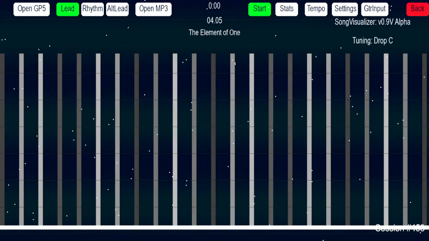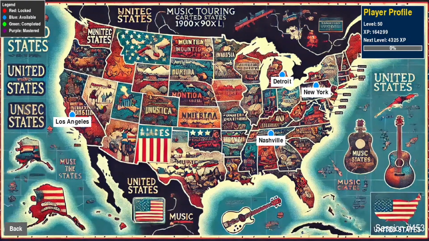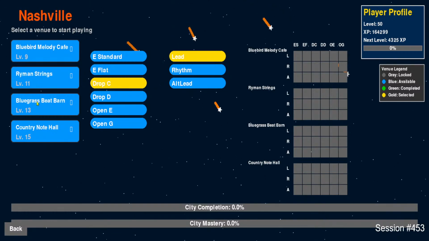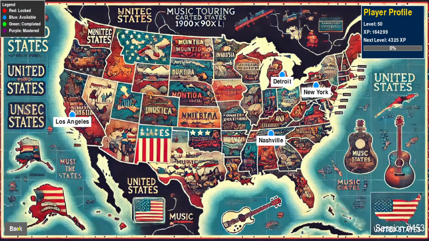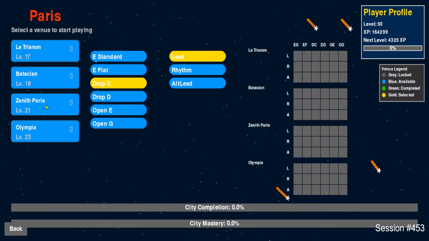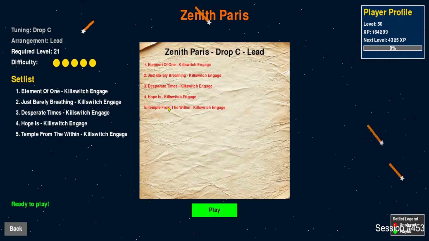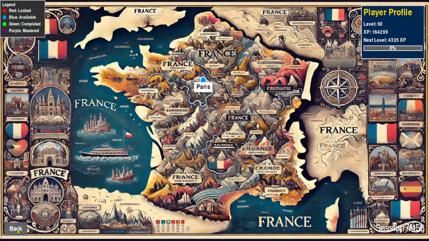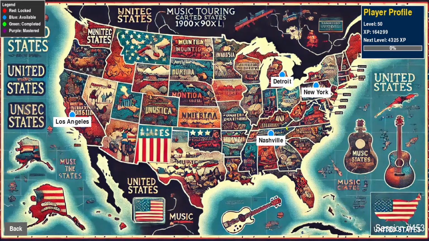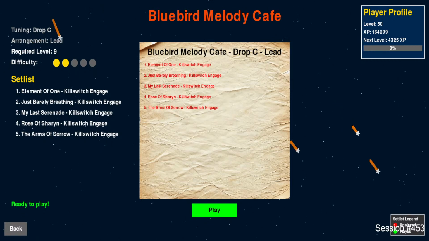But still, at different levels, venues, career. I've got to have more insight as to the difficulty of the venues before requiring a click into it. You have to go all the way into it just to see, and then look at it, it's choosing the same songs. Okay, Hope is Element of One. Element of One is in difficulty two, one, and two. It's always there. I don't like that.